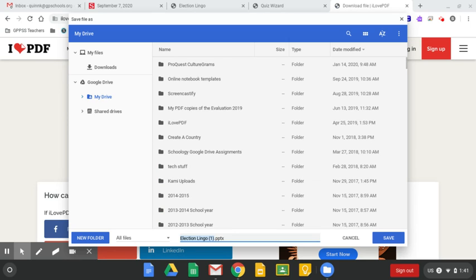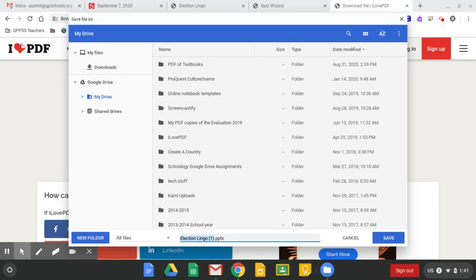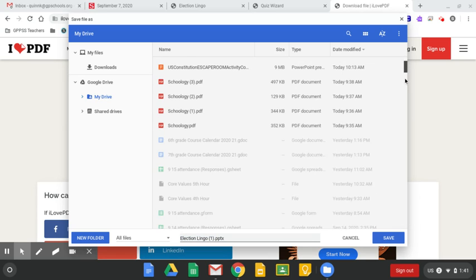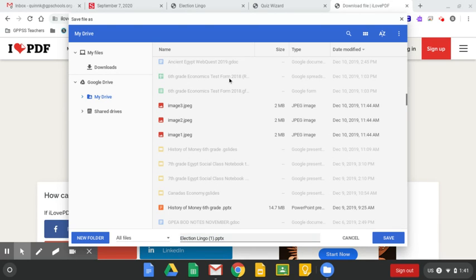And then from my drive, you're just going to click on the election lingo. It's right there, so you can do it. You can click on it, or you can have it here already, where I'm just going to hit save.